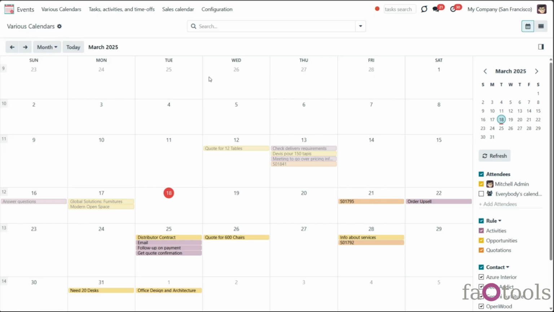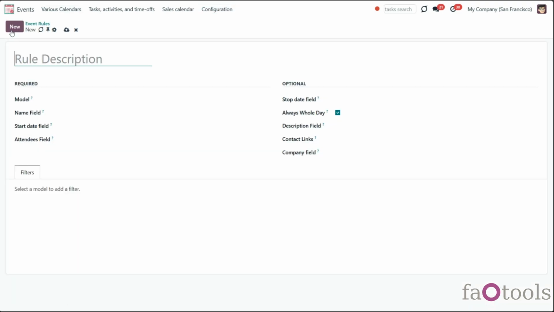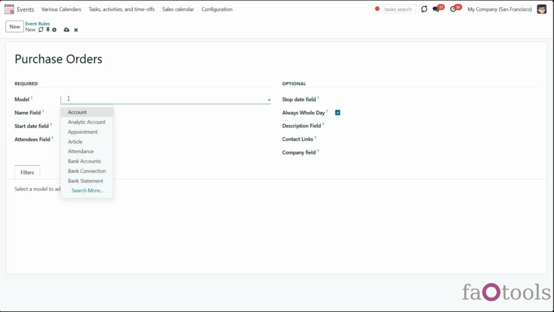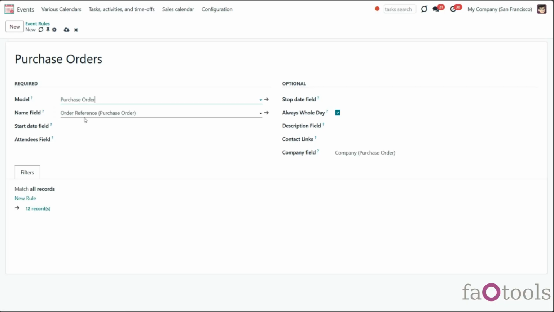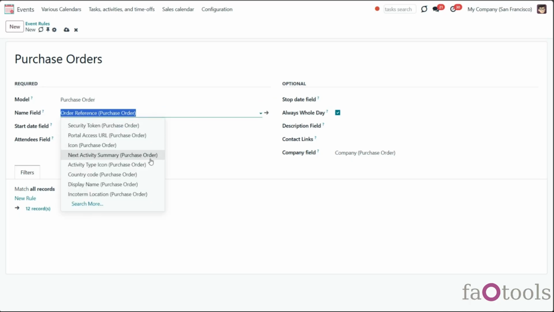For that, open the Events app and click Configuration, Rules. Click New. Introduce the rule title. As a model, choose Purchase Orders. And the name field is filled automatically, but you can change it if you want.